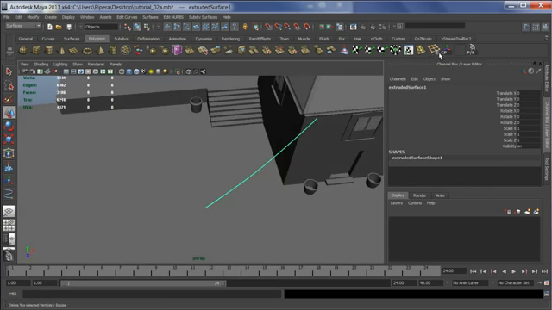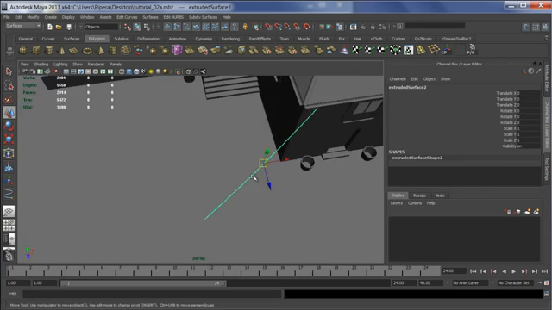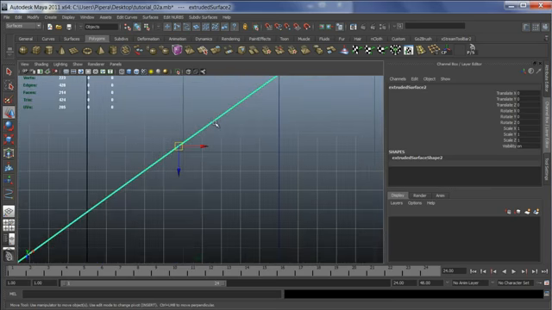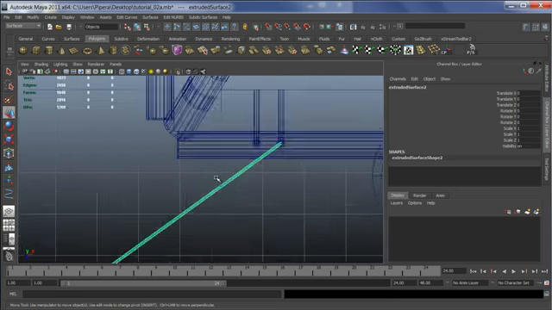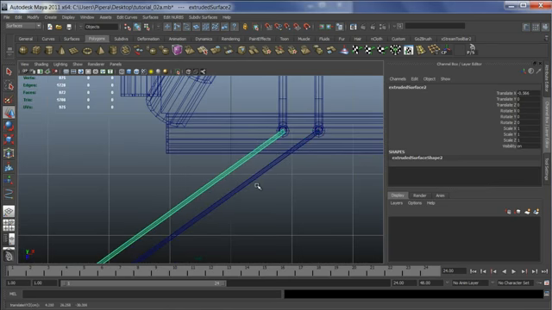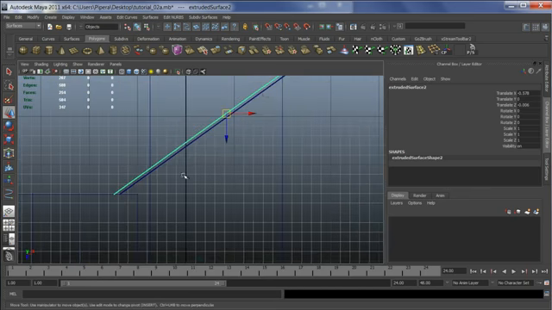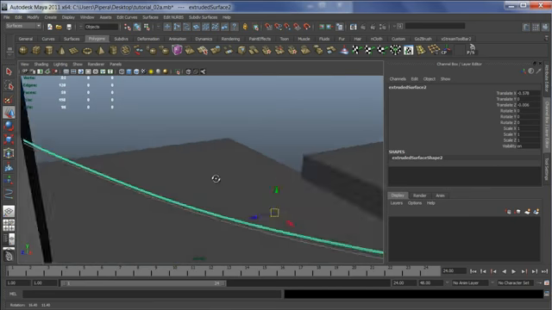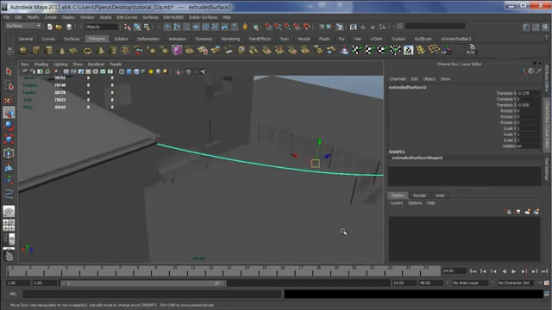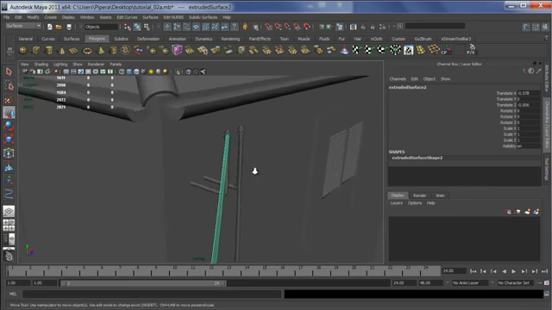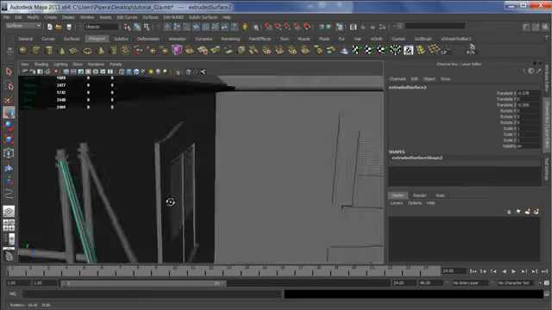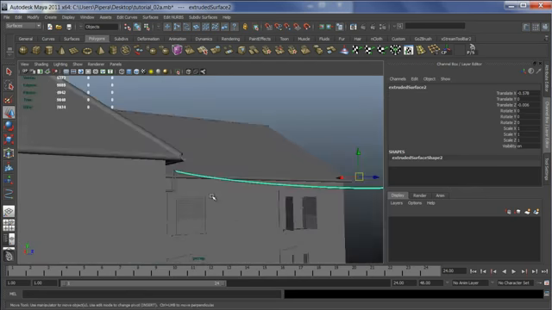So we need to duplicate it. So center the pivot, duplicate the NURBS surface, and we can move it in the top view. So duplicate it, move it to the next point where it meets the connection object, and also now the two power lines look identical, so we need to change that.